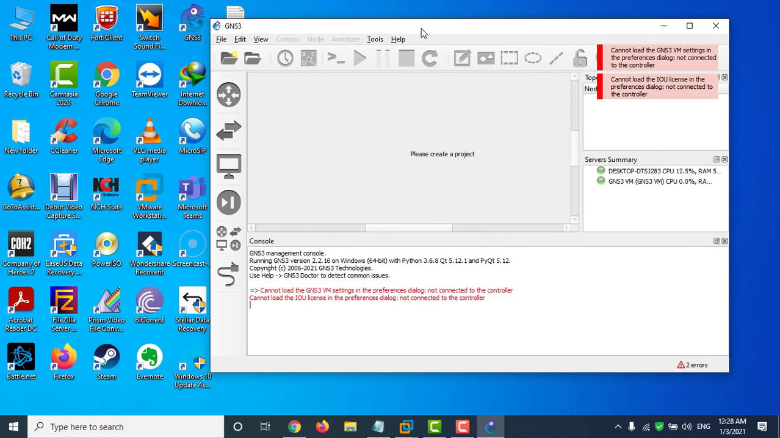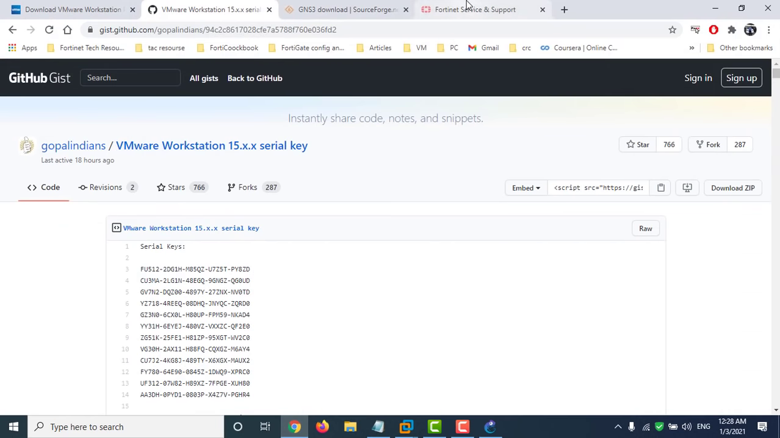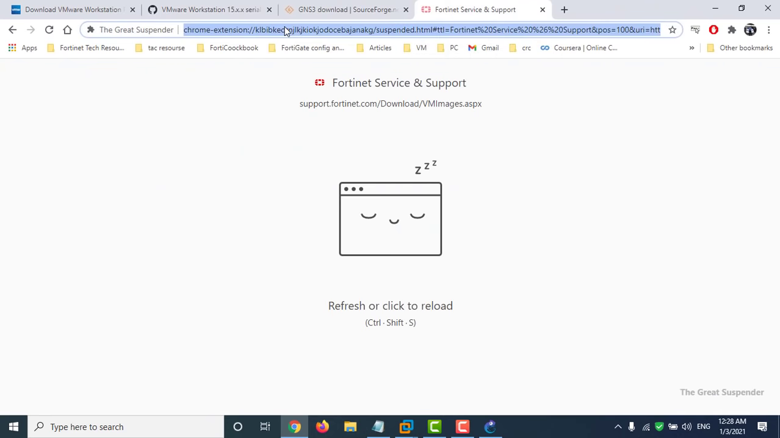Now I'm gonna show you how to install the FortiGate image. First of all, you need to go to the website support.fortinet.com.